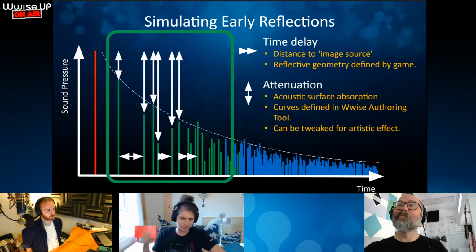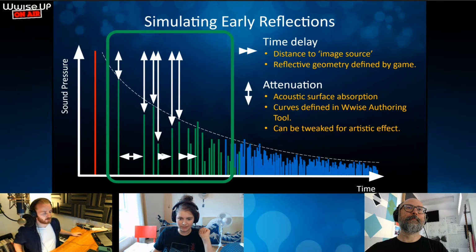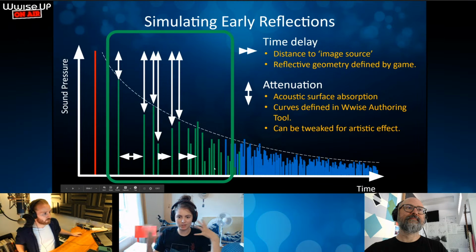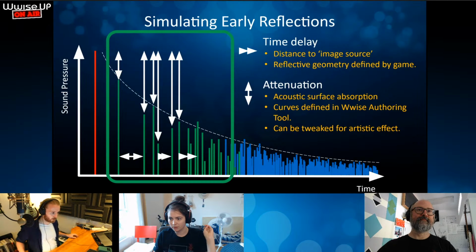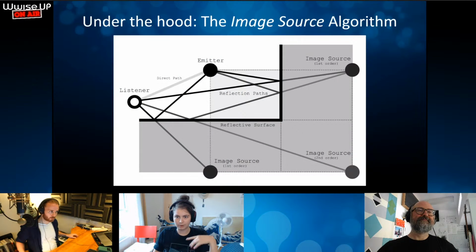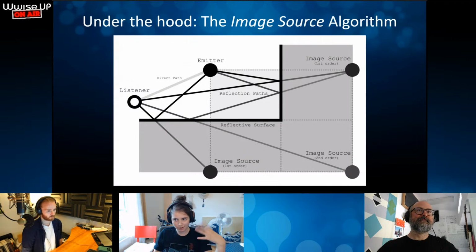If we just finish up with this theory part, the distance in time of these is because of the time the sound takes to travel, bounce off something, and come back to the listener. The difference in height here is how much it's absorbed by the walls or other objects it's touching before it reaches the listener. Those two things, we simulate them. So how does it work under the hood? We use an image source algorithm to do that.